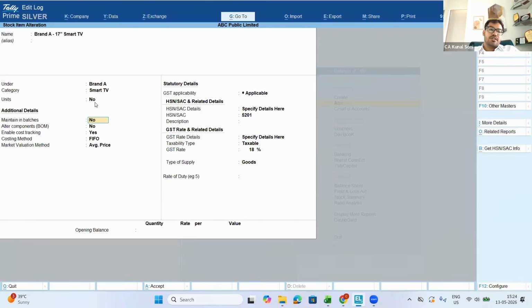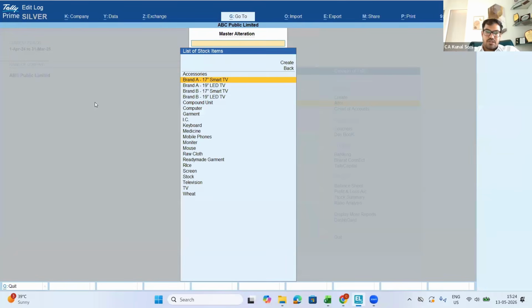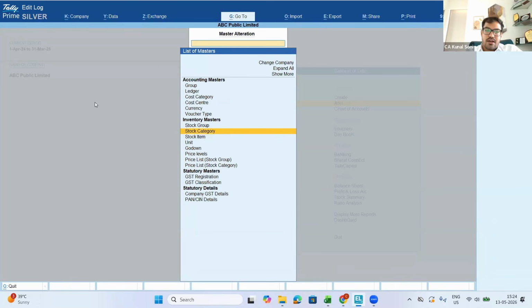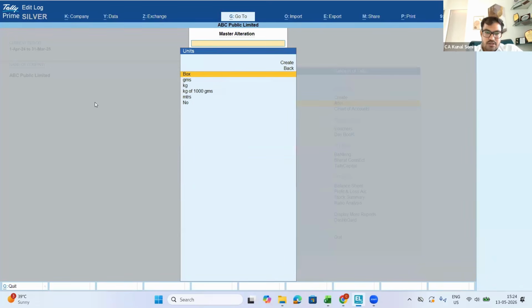Similarly, there is an option for units. Now, in units also, if you look into it, there are multiple options like unit of measure, whether it's a simple unit or a compound unit, and you could even use an alternate unit in the same. So these are some of the units that I've already created. One is the box, grams, kgs of 1,000 grams, meters, and numbers.